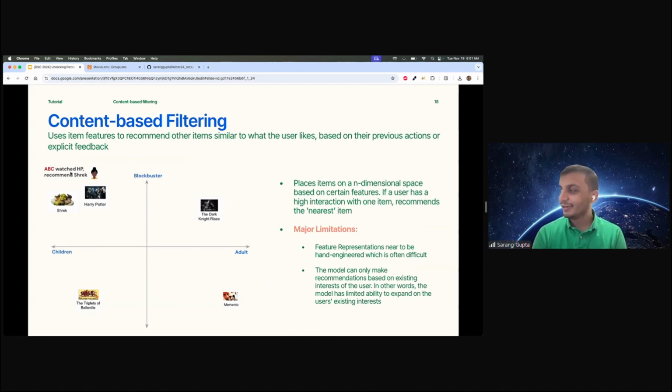Major limitation for this approach: feature representations need to be hand-engineered. So you need to know what features you want to encode for a given item. For example, in this movie recommendation system, you need to know whether the movie is a blockbuster movie or whether it's a children's or an adult movie.